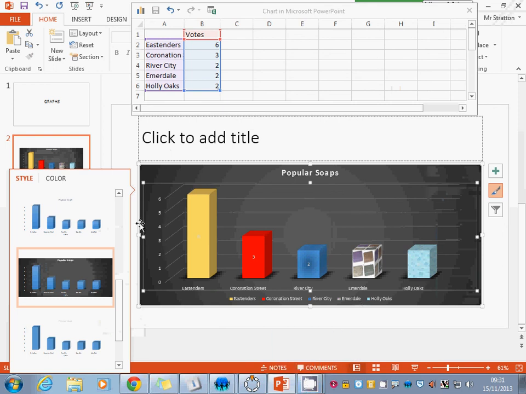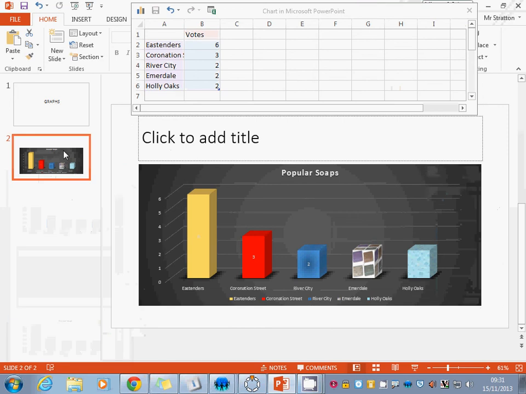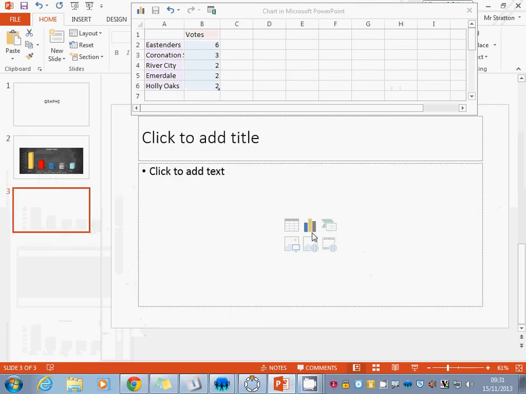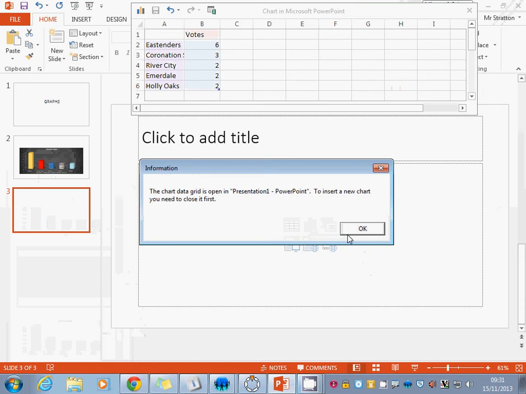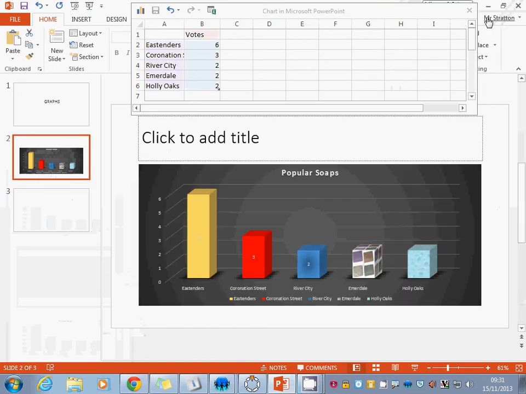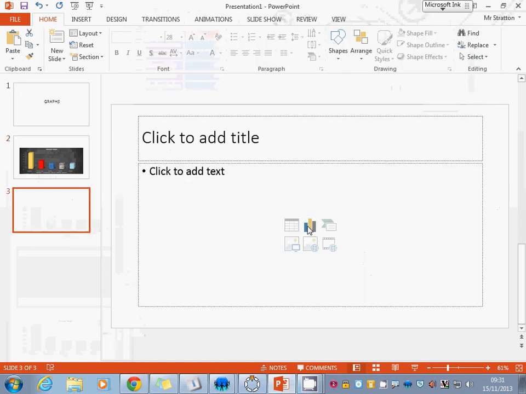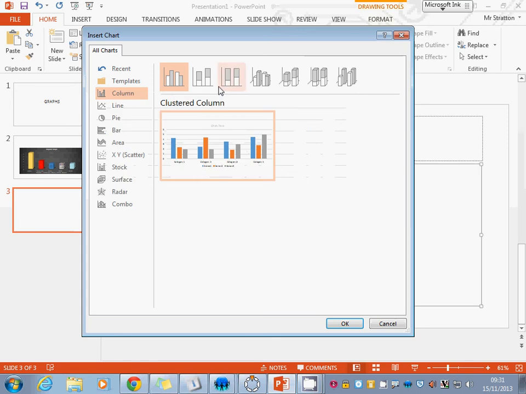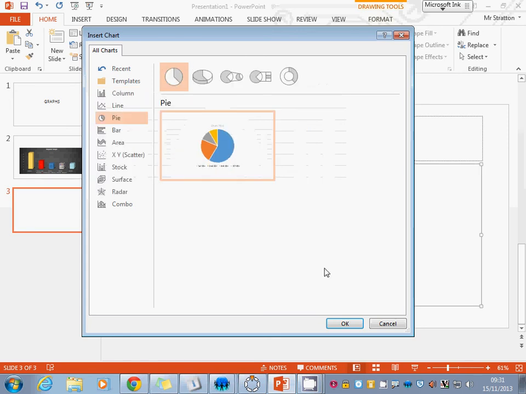So, to walk you through it again, you create a new slide. You click on the insert chart. You pick the way you want it to look. If you want it to look sort of different, you can do that.